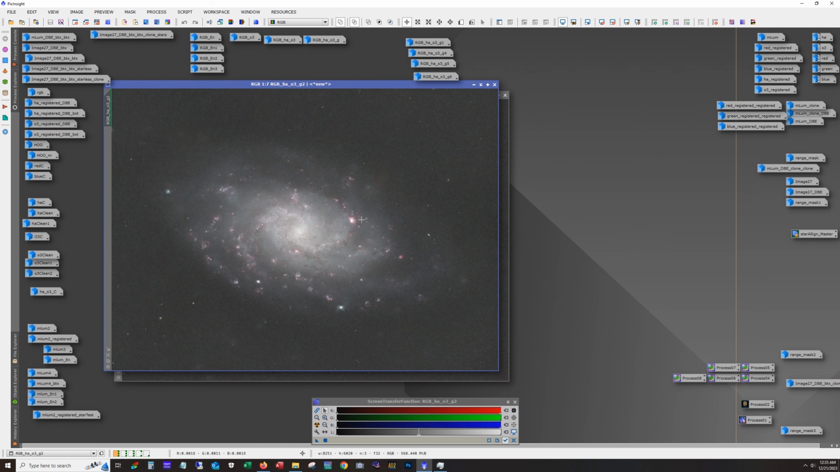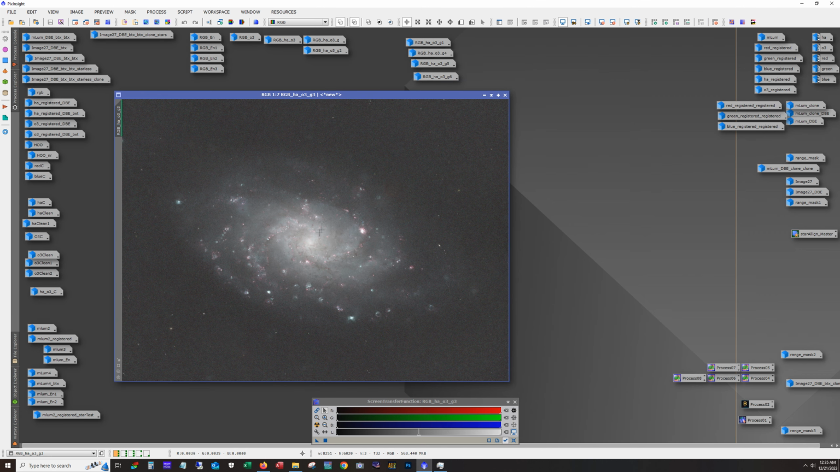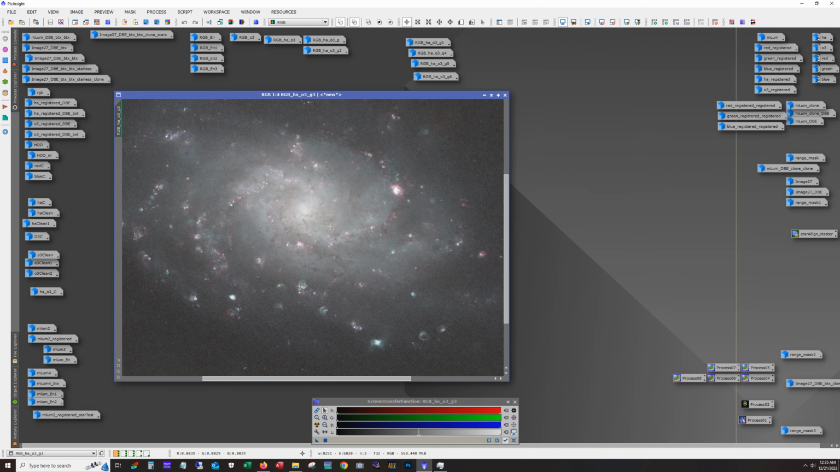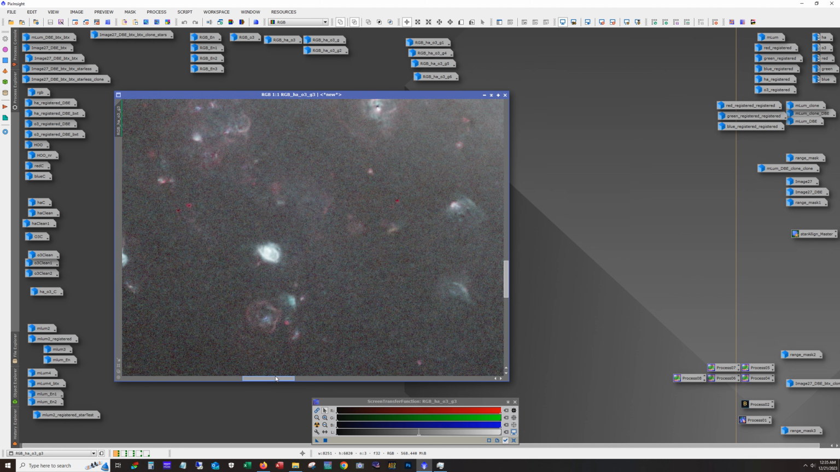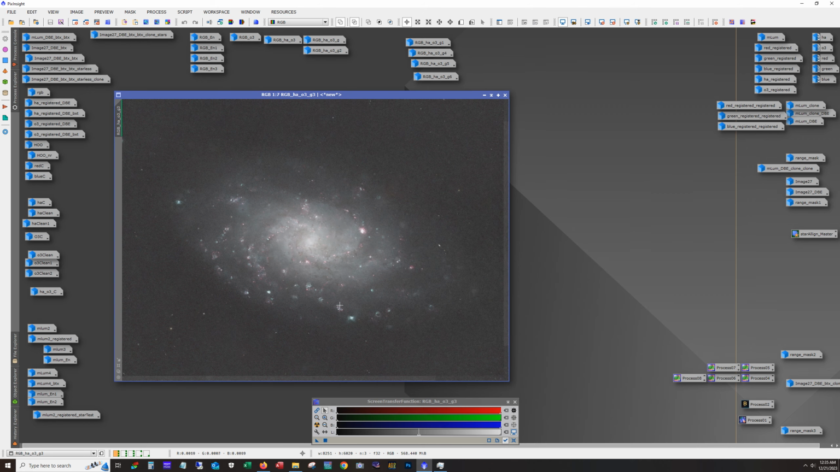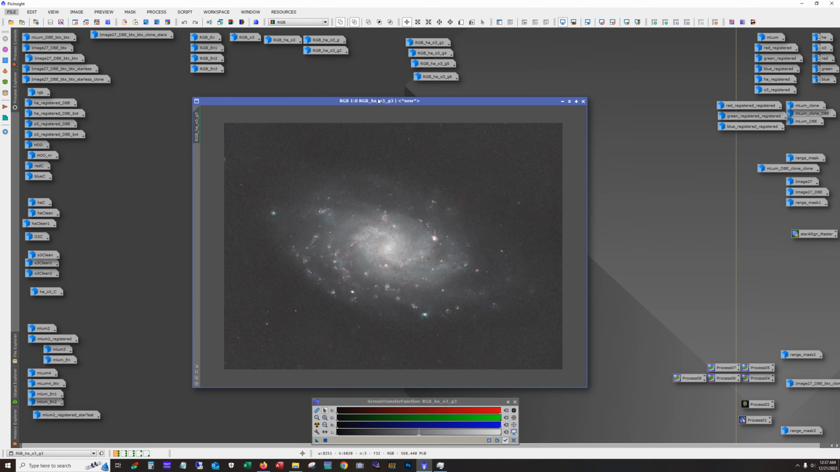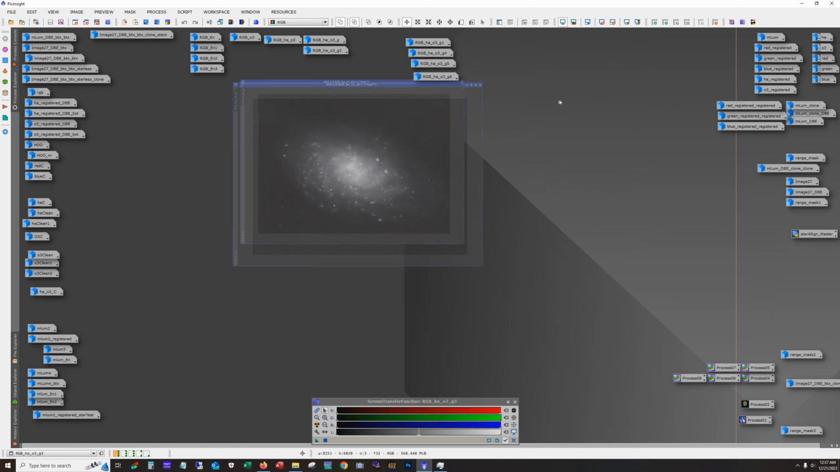So yeah, this is kind of what I was after. I think this one here, clearly the O3 is too strong, right? The broadband data is being impacted negatively. But it's still kind of cool seeing that data in there. All right, let's go back to the luminance.